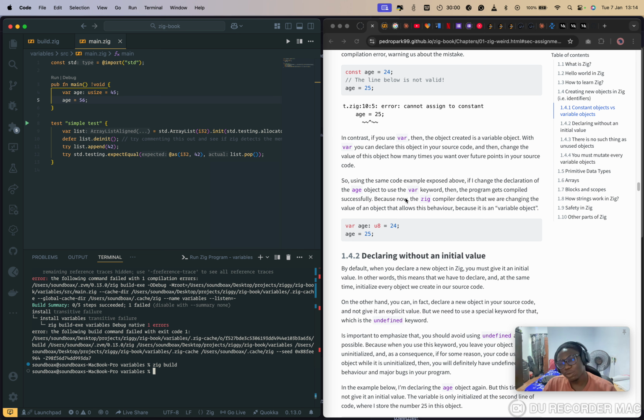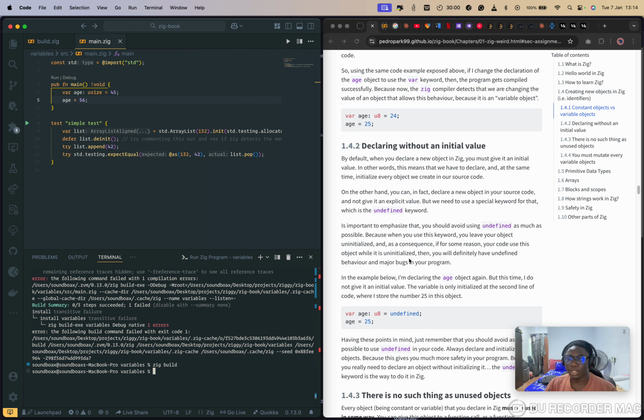And if you want to specify that you want the compiler to perform an operation at compile time, Zig also allows you to do that.